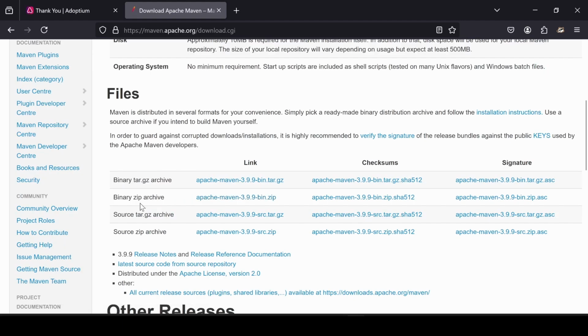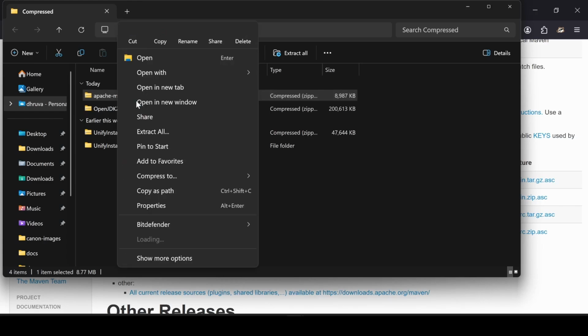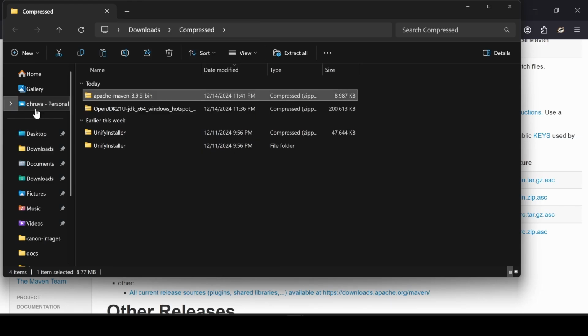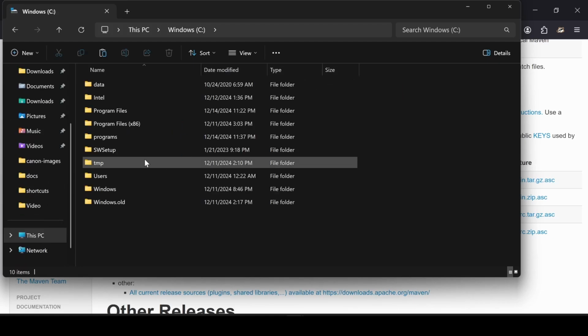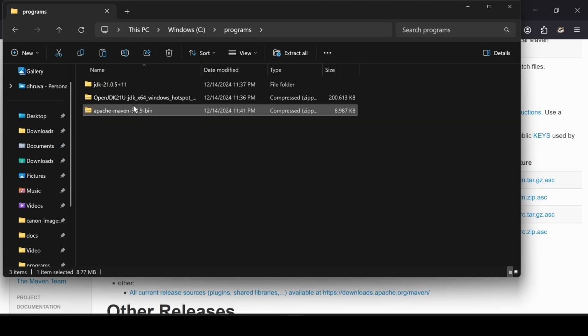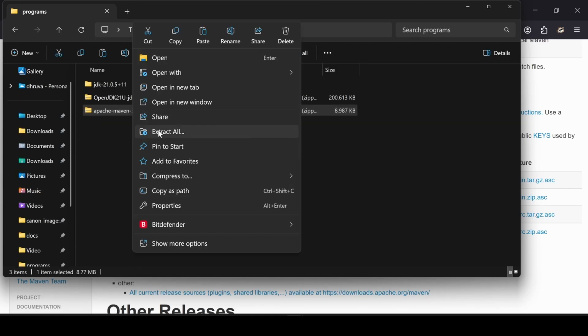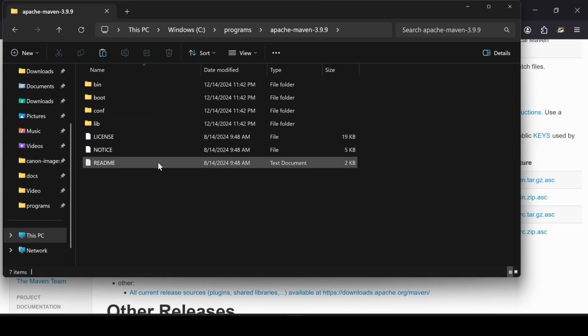Once you scroll down, you will see a binary zip archive. You have to download it. I'm copying it, and just for my convenience, you can leave it wherever you want. I'm pasting it in C programs as well. Now, same as earlier, we have to extract it. Now we have this path.